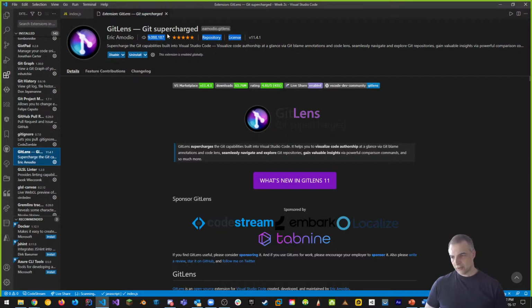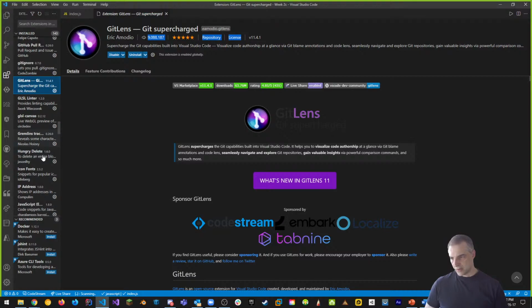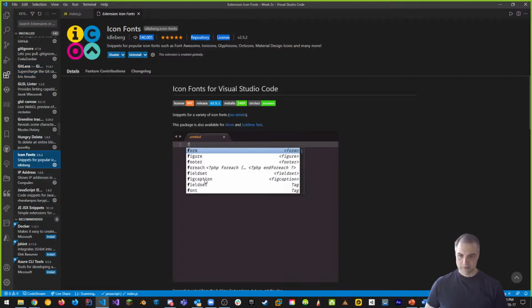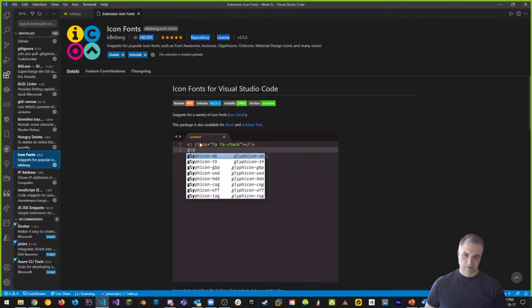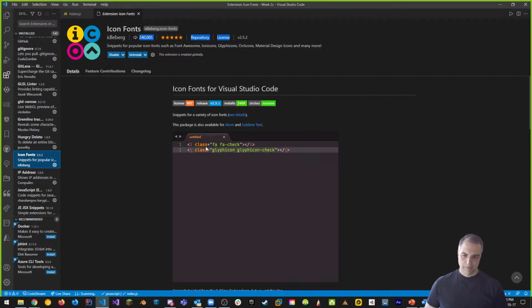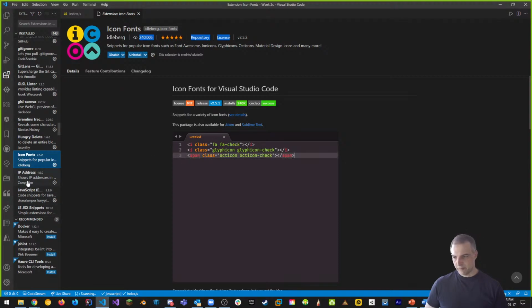Highly recommend this one for GitLens. So download that one. GLSL is cool if you're doing any kind of graphics, but we're not. And we're going to keep going into icon fonts. Icon fonts, what they do is you can add icon fonts like Font Awesome, and we're going to be talking about using Font Awesome later on today, if possible.